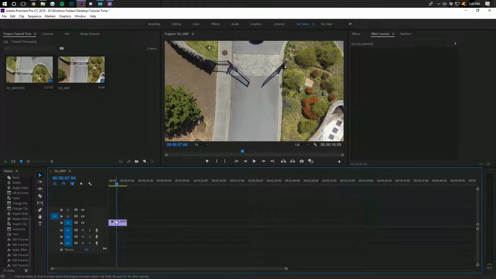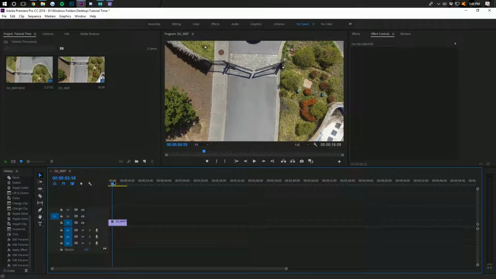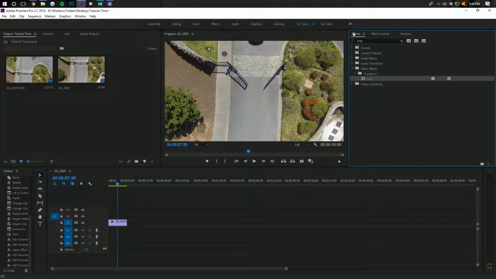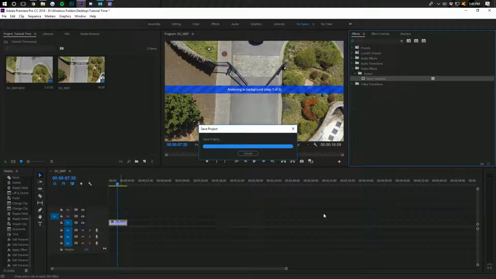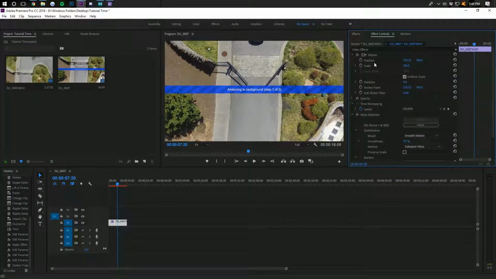So, how do we stabilize this footage? Well, let's go over here to our Effects tab, and then we're just going to type in "stab". We just want to take Warp Stabilizer here and drag that onto the clip. This is going to take a while to get working. As you can see, it has to stabilize each and every frame individually. So this is going to take a second. I'll see you guys once it's done.